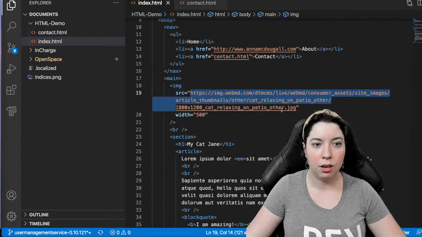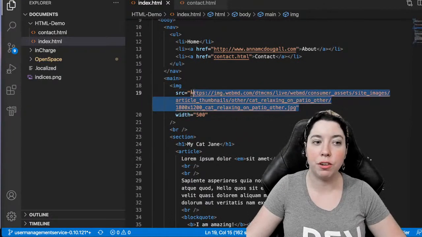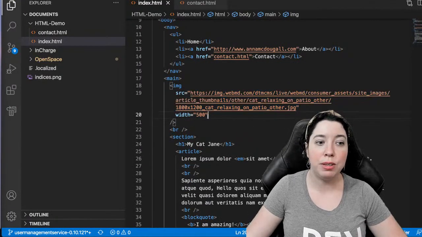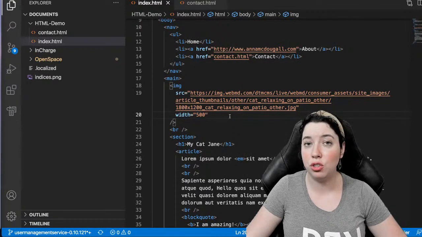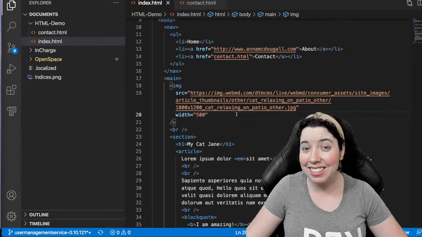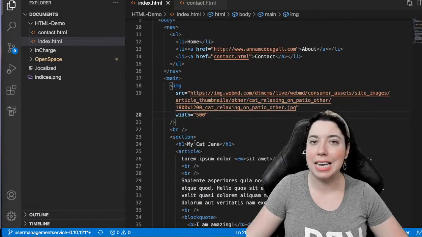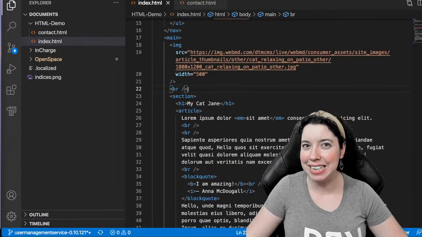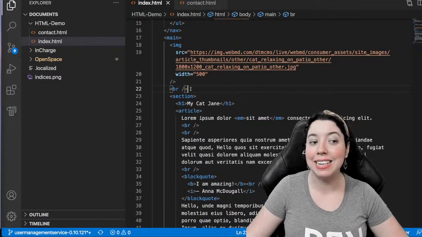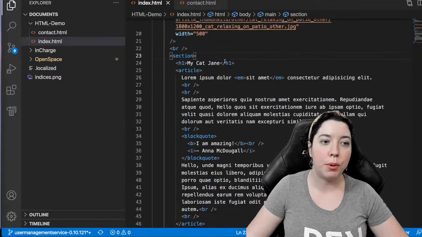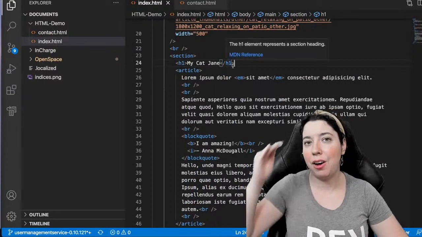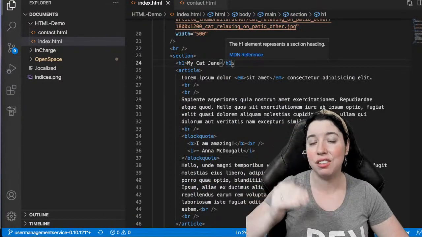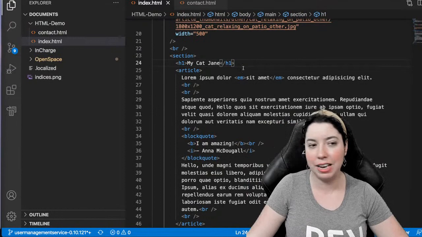But in this case, we don't. So we're going to refer to the entire web address. And we spoke about how you can resize images using width, and we can also use height, by the way, in the same way. We spoke about line breaks and why we sometimes need them because of block elements and inline elements. We spoke about headers and how they represent different tiers of information and different tiers of headers.